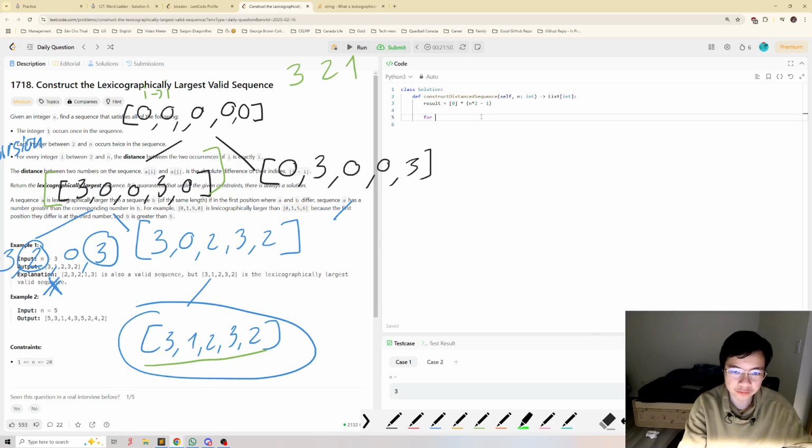n will minus 1, for i in range of len of the result, and so I will need some function here, like function check, and this check will have the index of i and n. Alright, this one will check it.